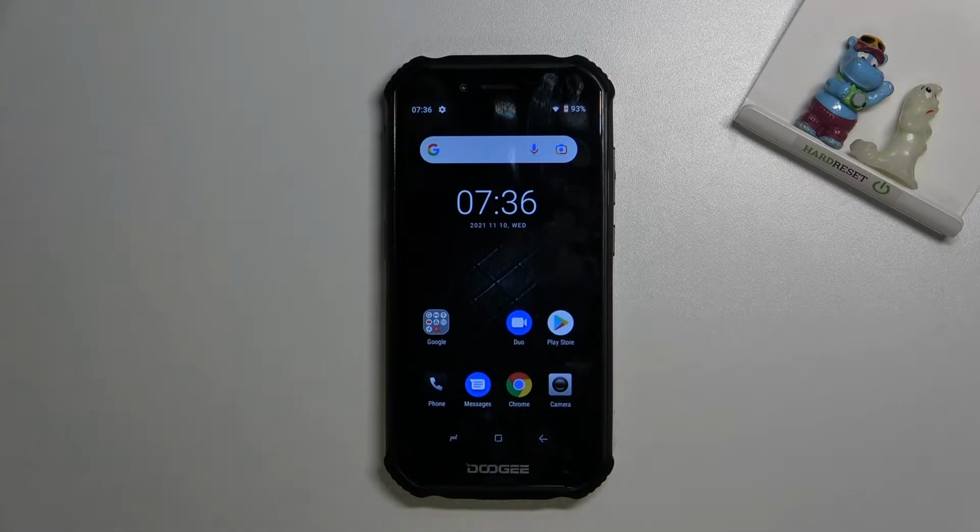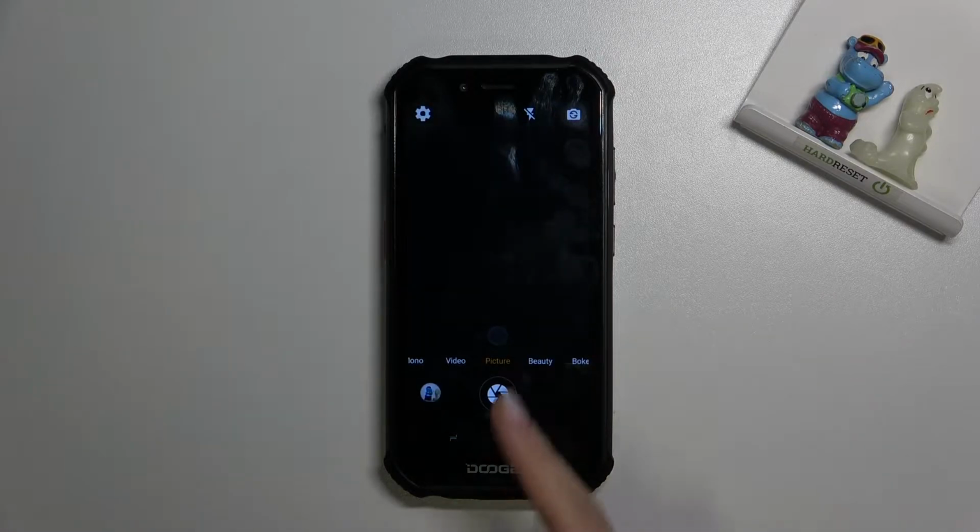Welcome, here I've got Doogee S40 and let me show you how to turn on and off camera mirror effect on this device. So let's start by tapping on camera button to open it, and for now we are on standard picture mode with back camera.